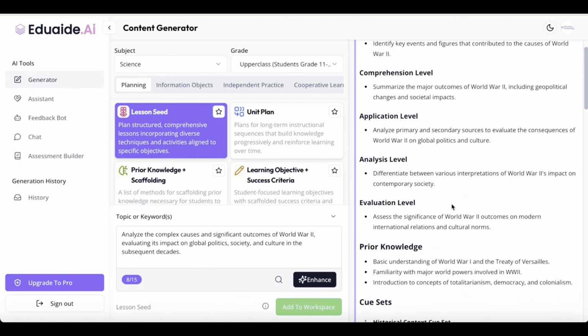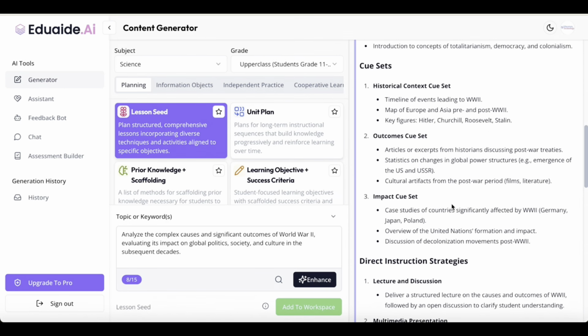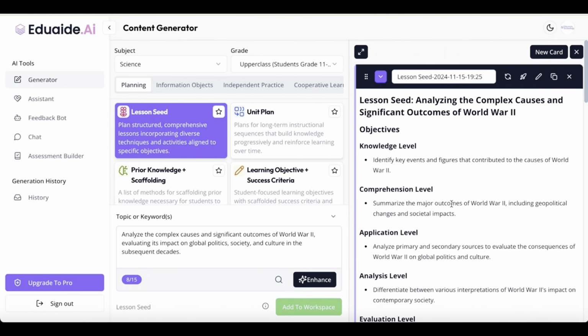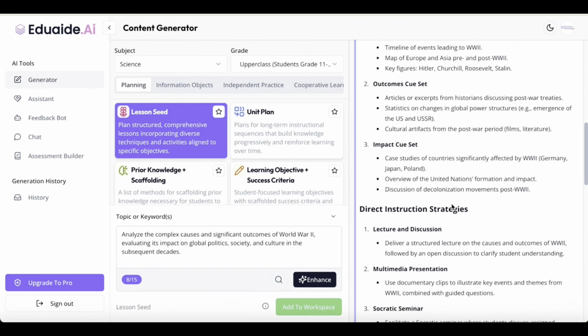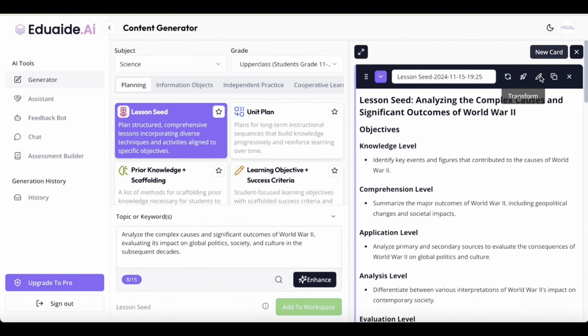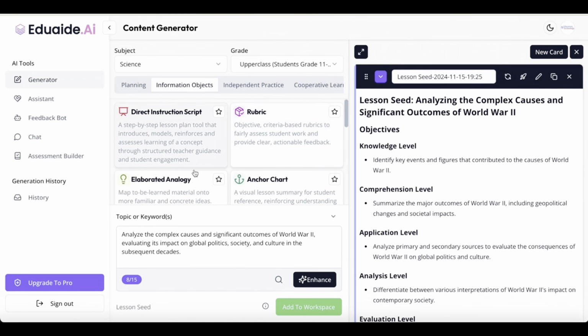So as you can see here, the lesson plan is pretty detailed and structured with different sections. There are the objectives, the activities, and so on and so forth. Here you can click on edit to further edit any part of your lesson, and then you can also click on copy to copy and use it anywhere else you want. Pretty much the same thing you can do with other tools.